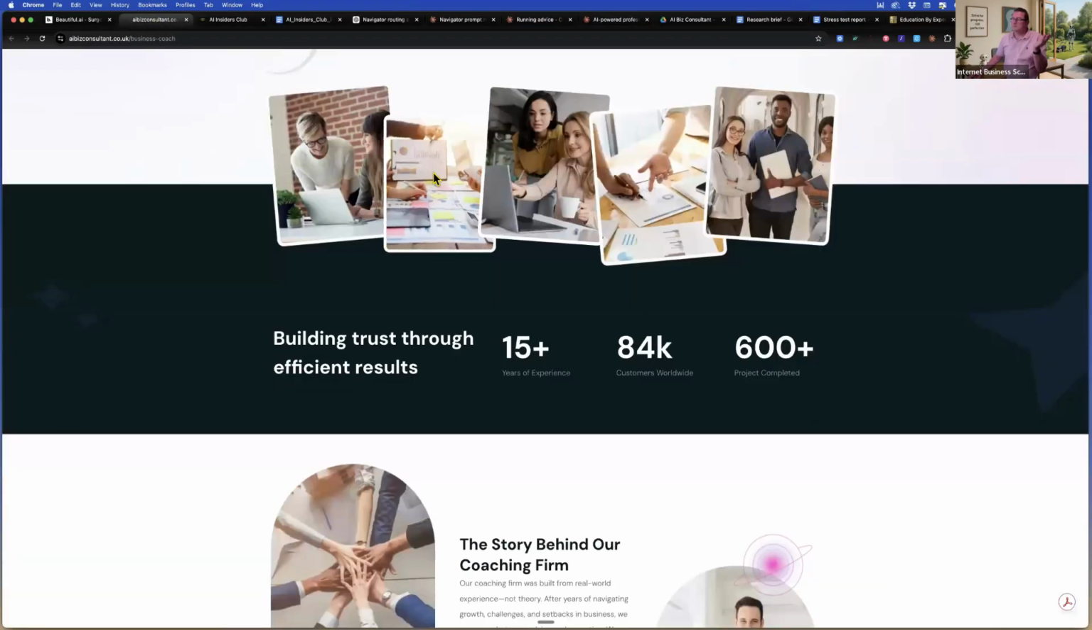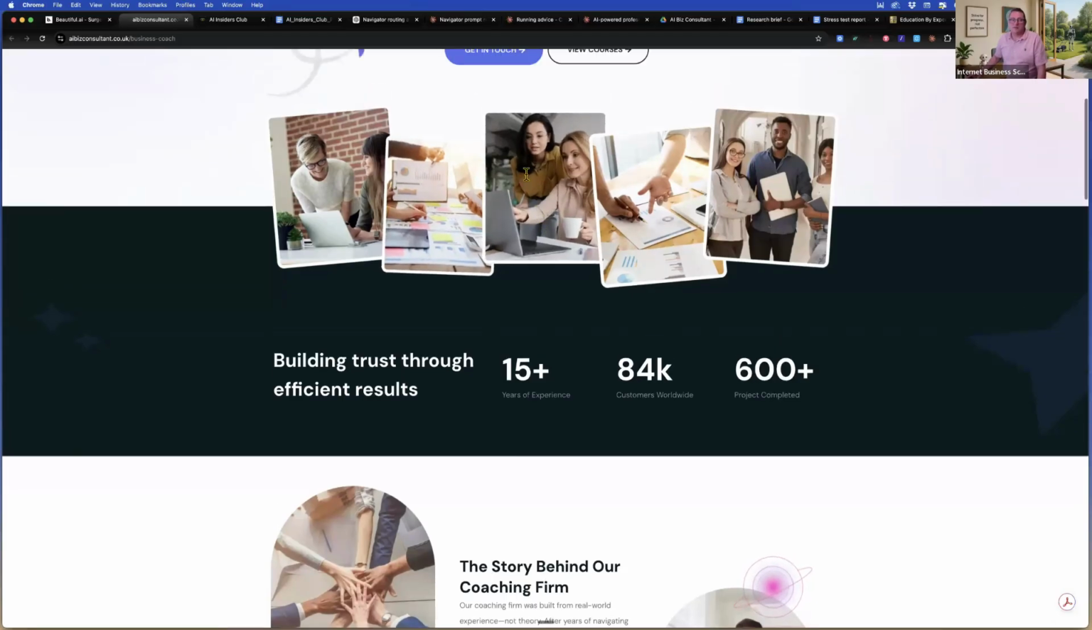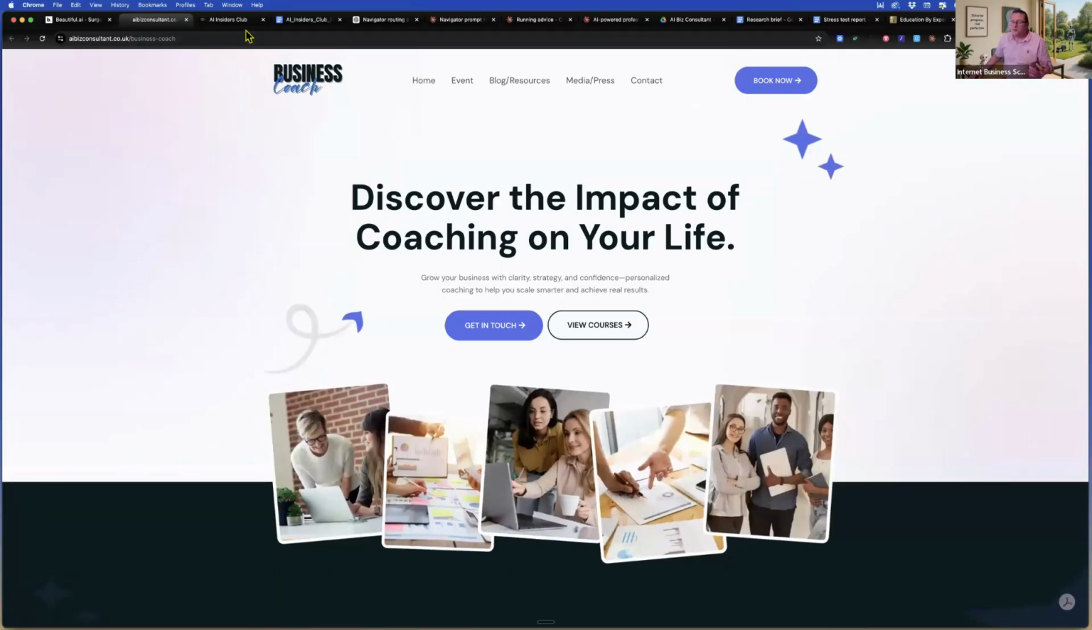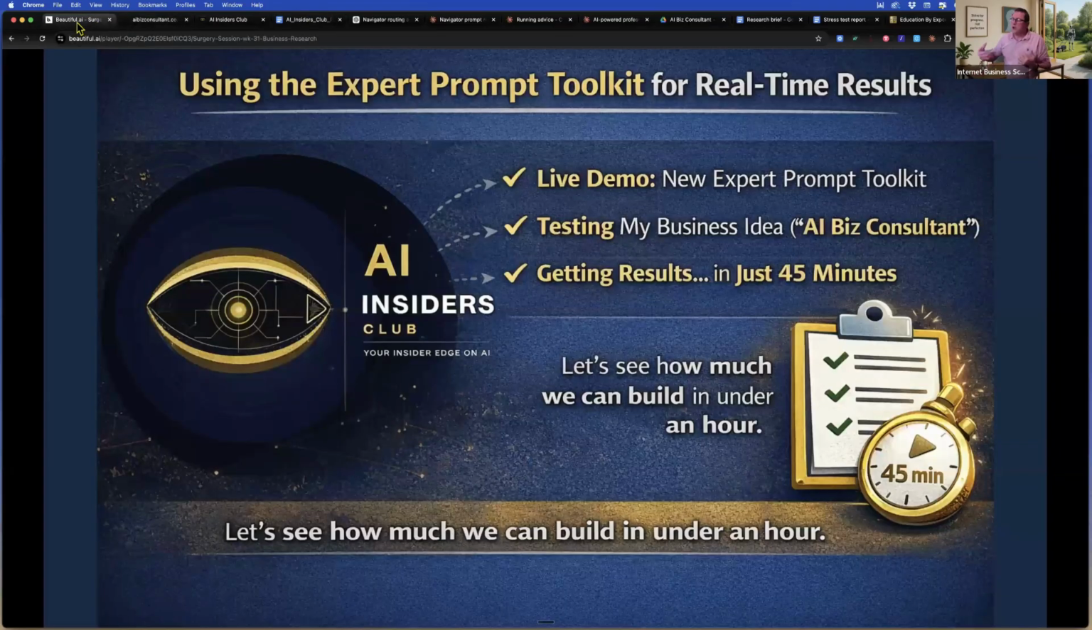So yes, there's still a lot of work for us to do to take all that information and get it into this page and build it up. But we've used AI to figure out where we should be, where our market is, and how we should be presenting to that market, what's going to make them sit up and listen.